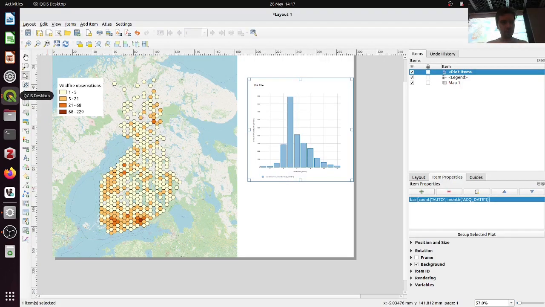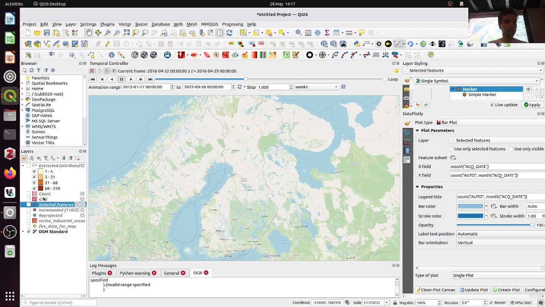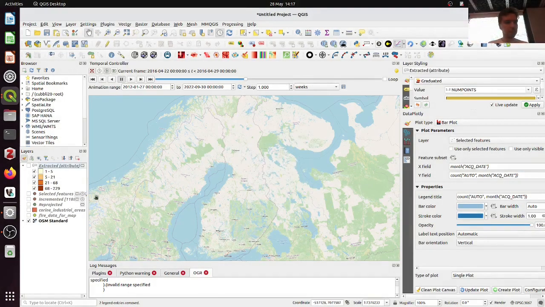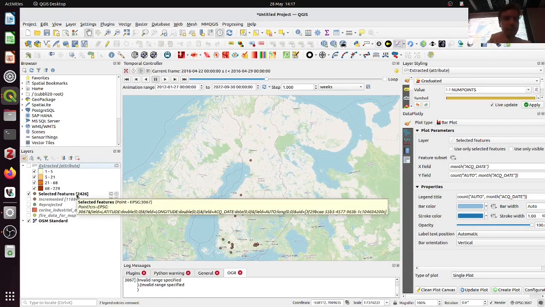So you can maybe remove or clean up these grids a bit. And we can continue working on this selected features layer, which should be the latest one that has been filtered, and also make sure that it's temporal.